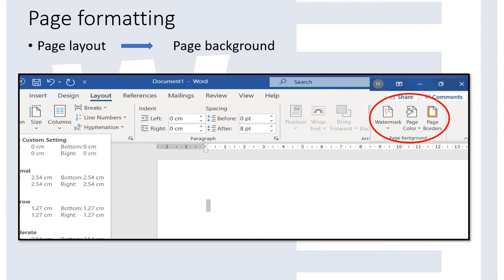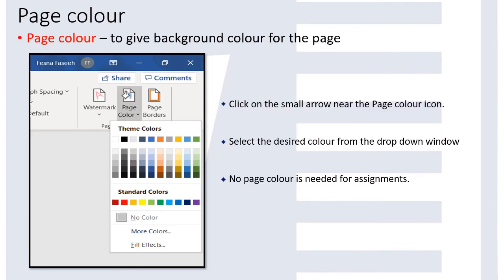First of all, page color. What is the purpose of page color? Yes, page color is to give background color for the page. By clicking on the small arrow near the page color icon, we'll get a lot of colors from the drop down. You can select the desired color from the drop down window. By selecting the color, the background color will appear on our page. Since we are preparing assignments, no page background color is needed, right? So no page color is needed for our assignments.